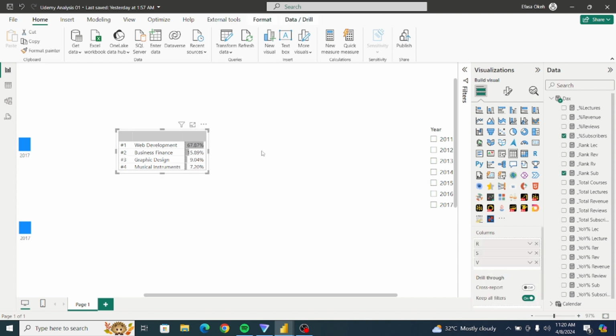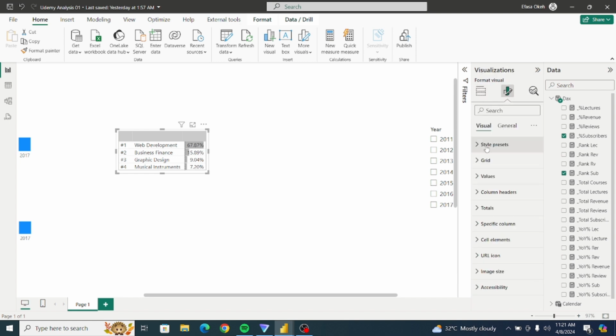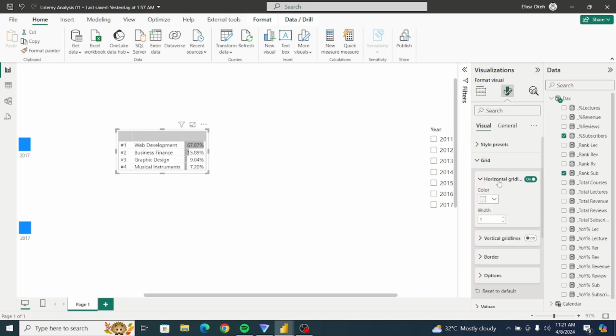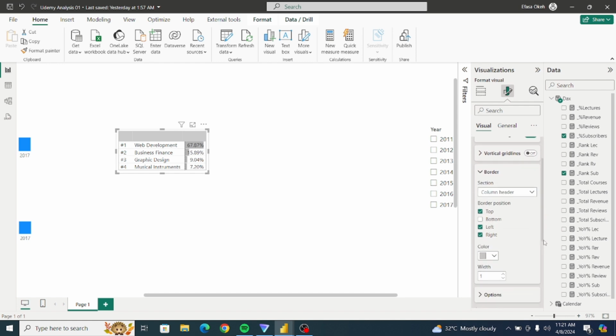One final thing we need to do. I think I can actually spot a white line here and here. So what I need to do is come to grid, come to the border. Now we need to talk about the column header. Let's be sure. Okay.